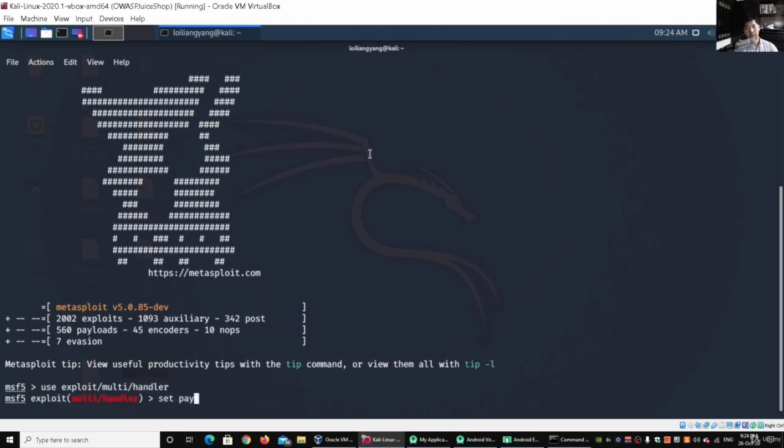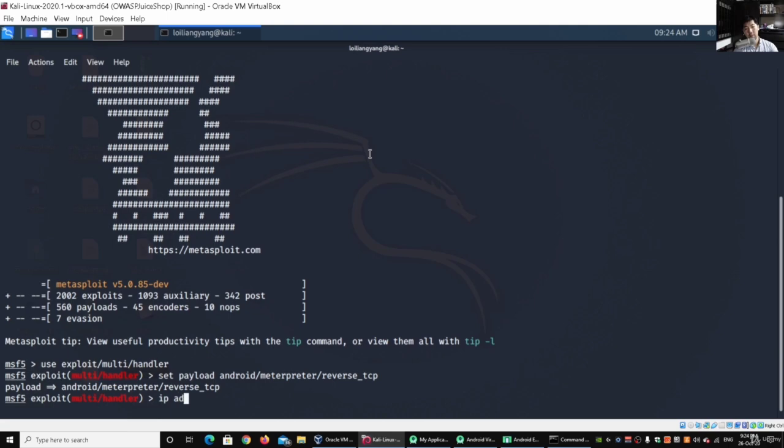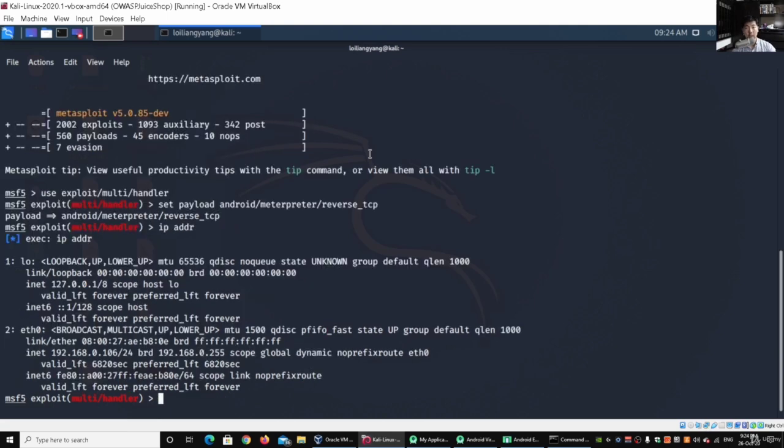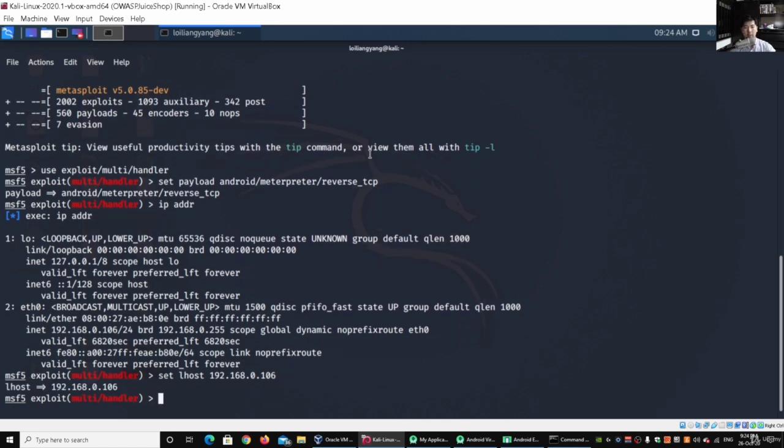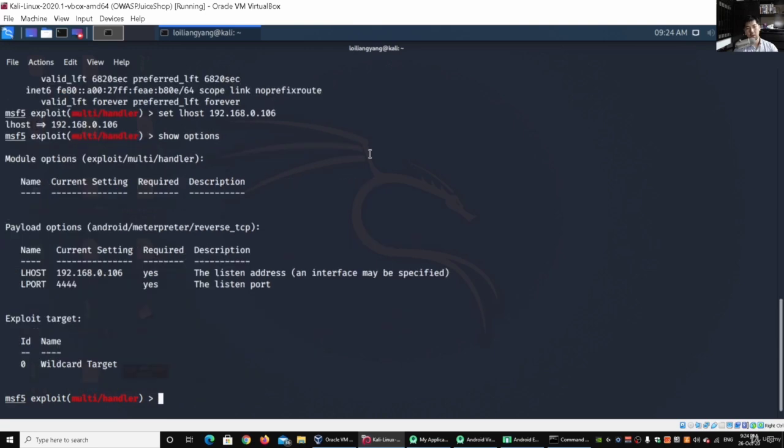I'm going to set the payload now. I will enter ip addr to find out the IP address of the Kali Linux machine and set the LHOST. In this case, the IP address of our Kali Linux machine is 192.168.0.106. Go ahead and hit enter on that. Enter show options to see all the listed options, and go ahead and enter exploit.